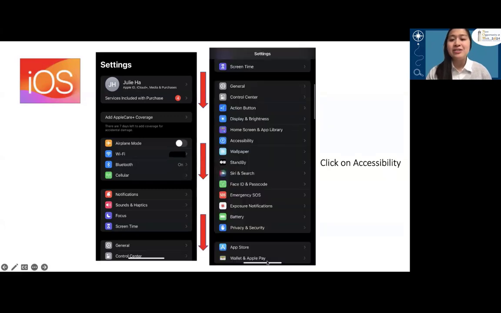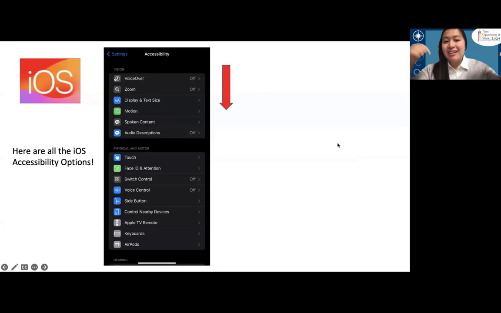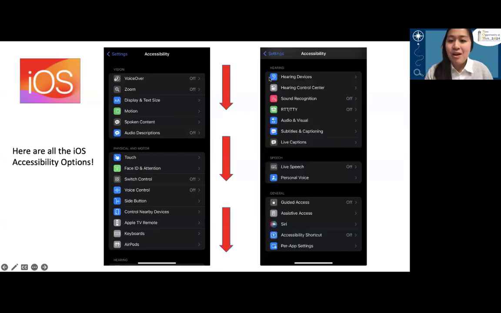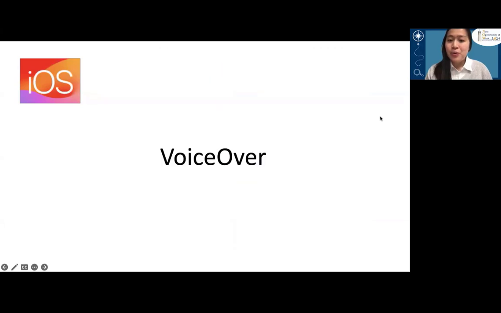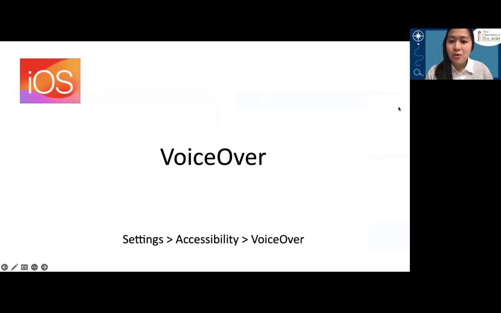So we're going to scroll down to see everything, right? So this is all of it. In settings, to access the accessibility settings, we're going to click on accessibility. Oh, yeah, right here. So when you click on accessibility, these are all the accessibility settings, right? All of this. So we have a lot of good options, right? So I'm going to show you the first option, which is VoiceOver right here.